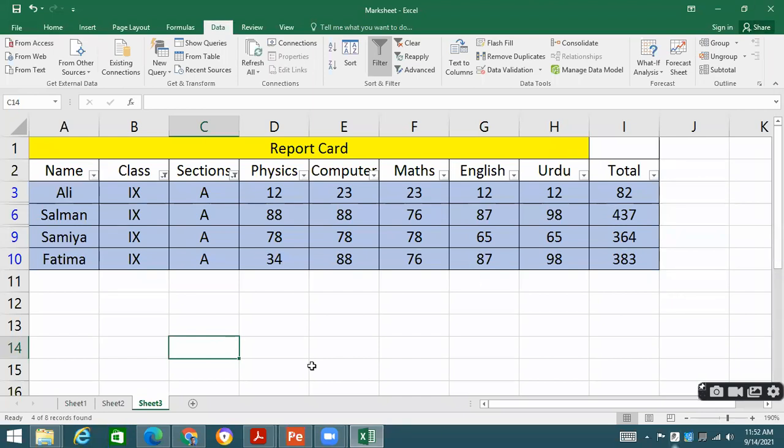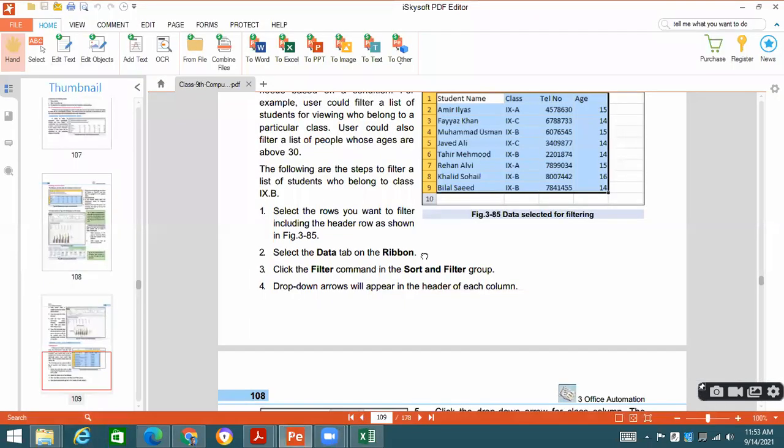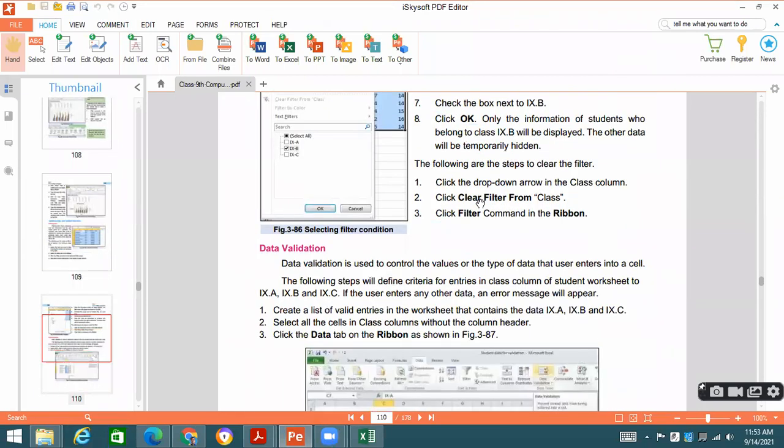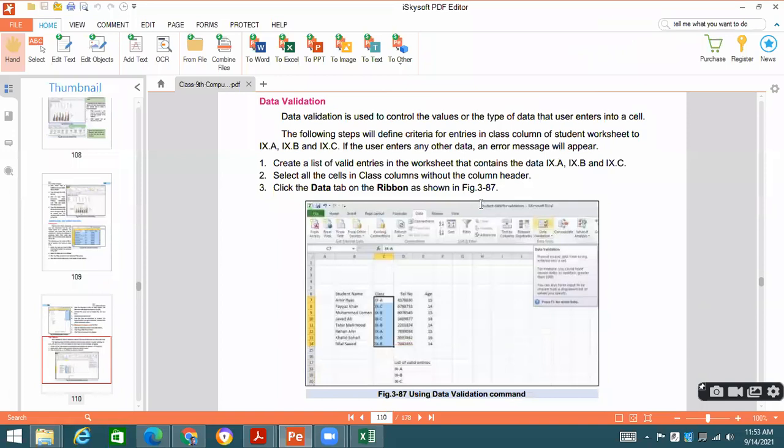This thing is clear. What does it show? It shows that we can apply multiple filters at a time. What is written in the book? See over there, they have explained this as well. We go to the sort and filter option. I've explained this, how we can filter.